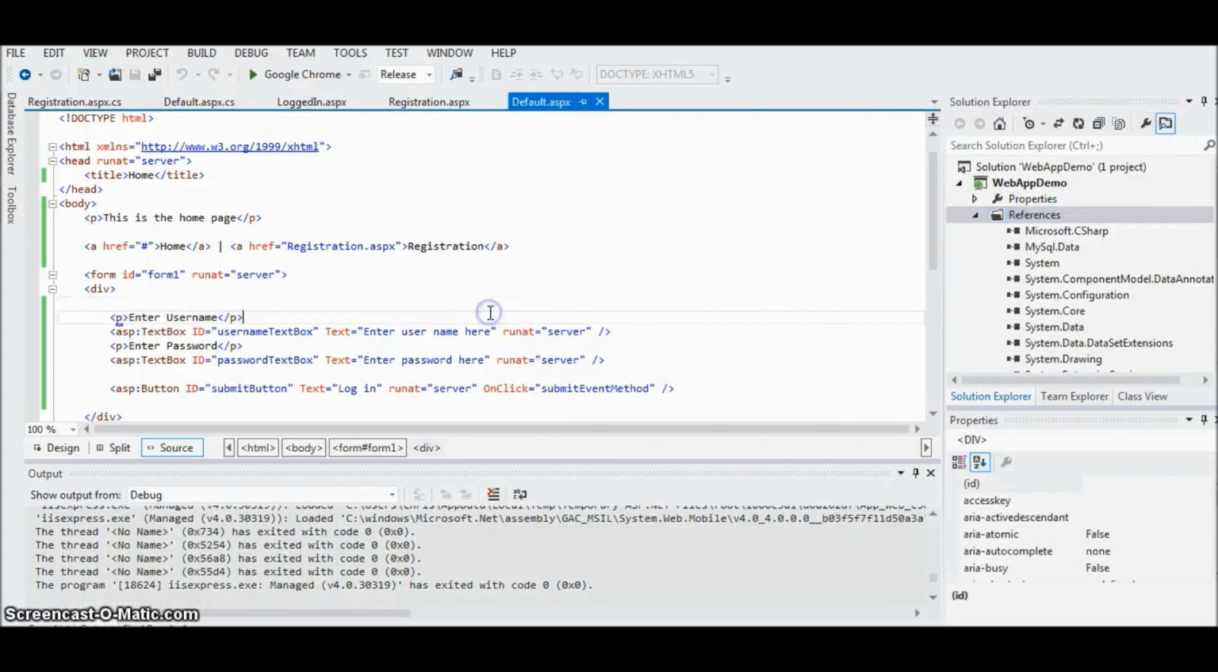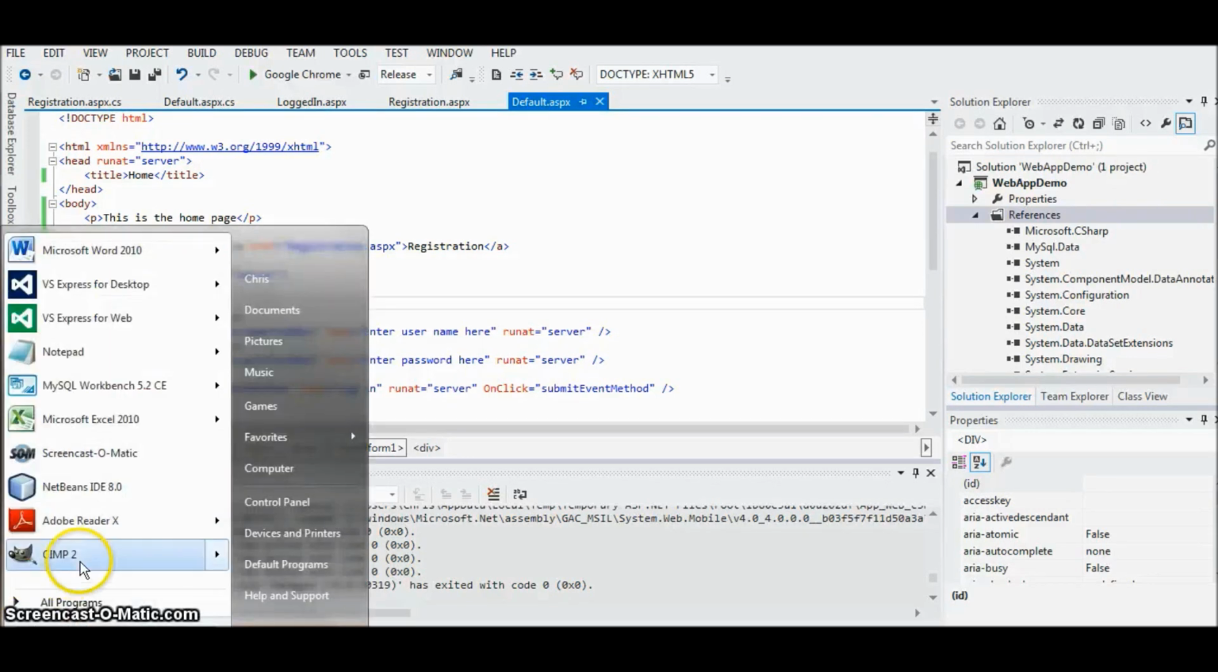Now we have the DLL reference in our project. Now what we want to do is create a new user within the MySQL Workbench, just to work specifically for this web application, and I'm going to show you how to do that real quick.